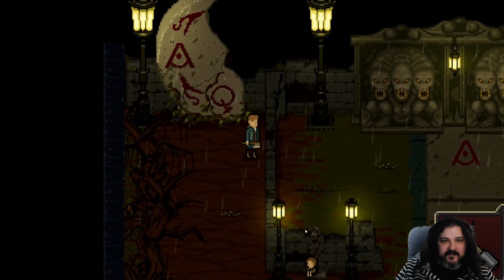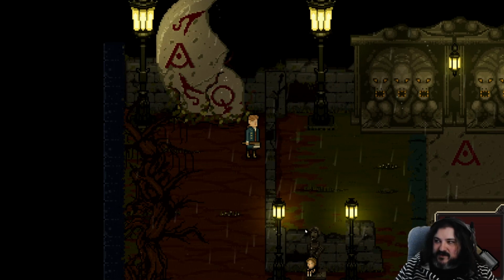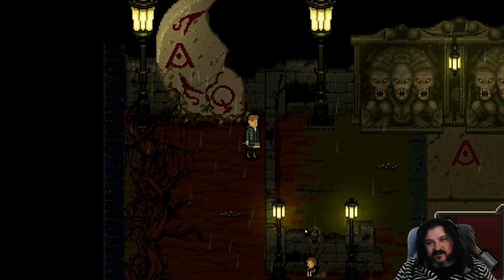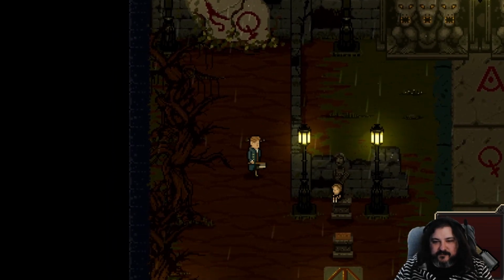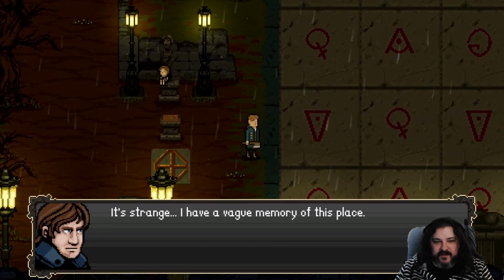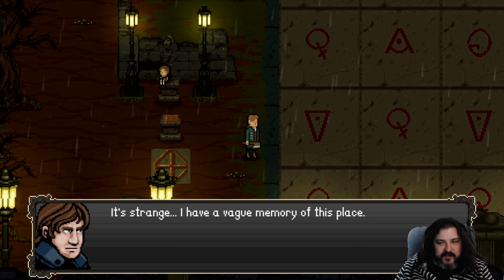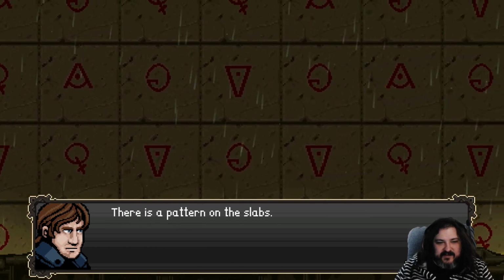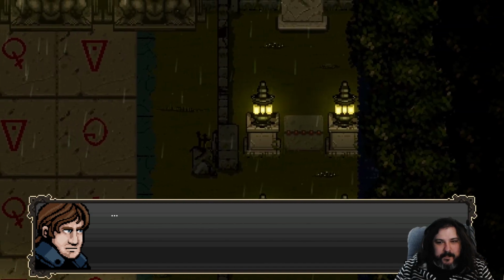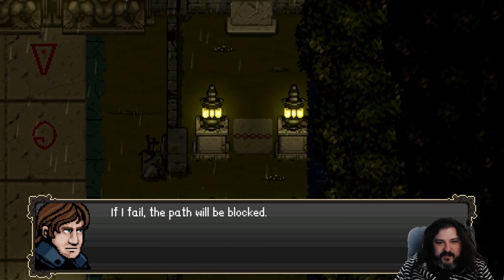Alright, alright. The bottommost letter is the letter U. And we don't know the next one, or the next one. Strange, I have a vague memory of this place. There's a pattern on the slabs. If I fail, the path will be blocked.